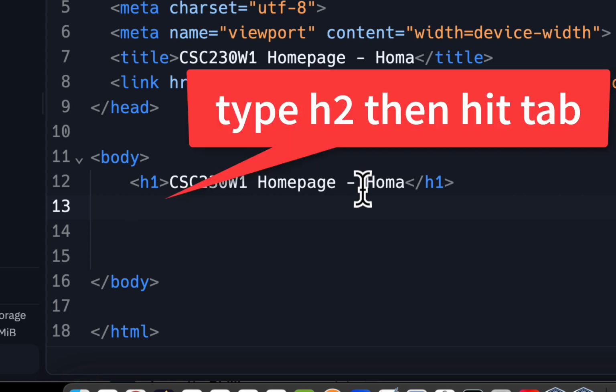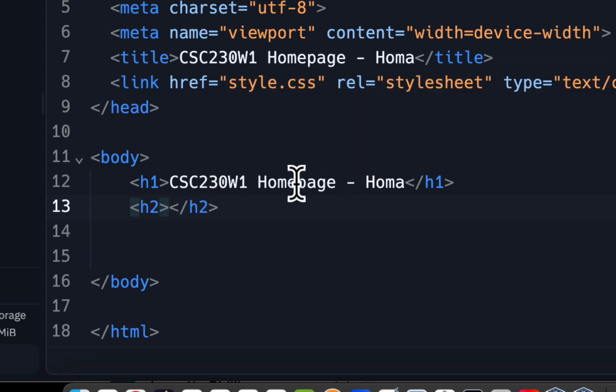Now this is a shortcut: H2, and then you hit tab. It makes your opening and closing tags, and it makes an H2 element, and I'm just going to put "fall 2023" for now. That way I have kind of a main heading and a subheading. And then eventually we'll put paragraphs that will link to exercises.